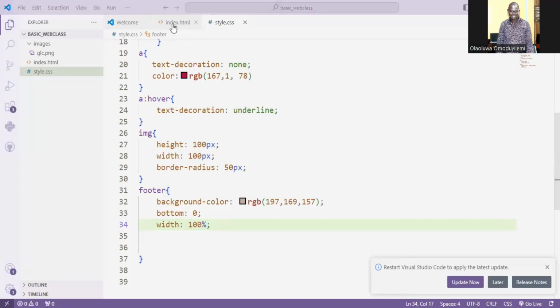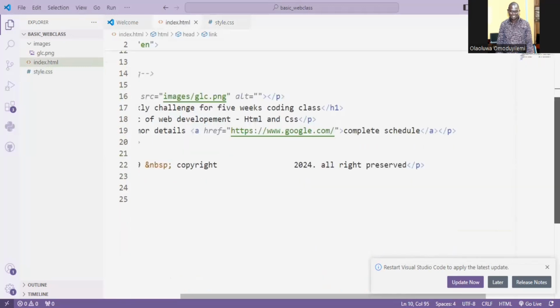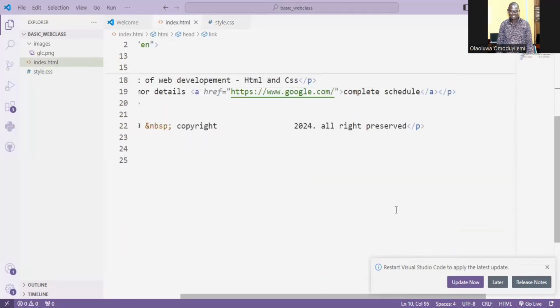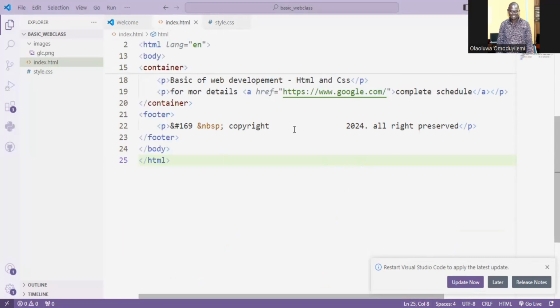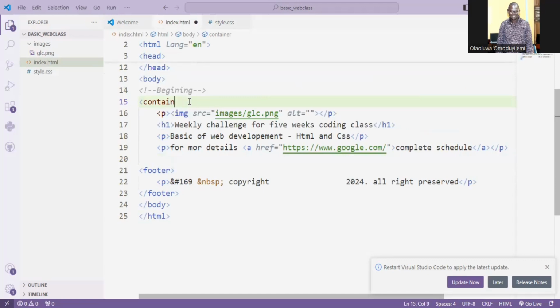Let me check something at the footer on the index page. This container, I'm not going to use it, so I'm going to remove it. Since I'm not doing any styling as regards that, let me take that out of my page.